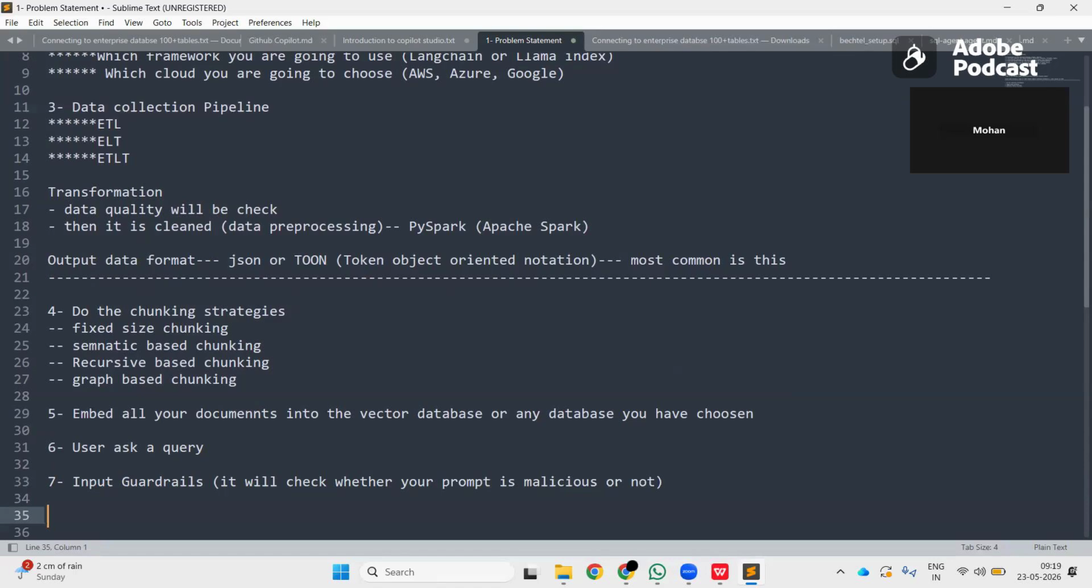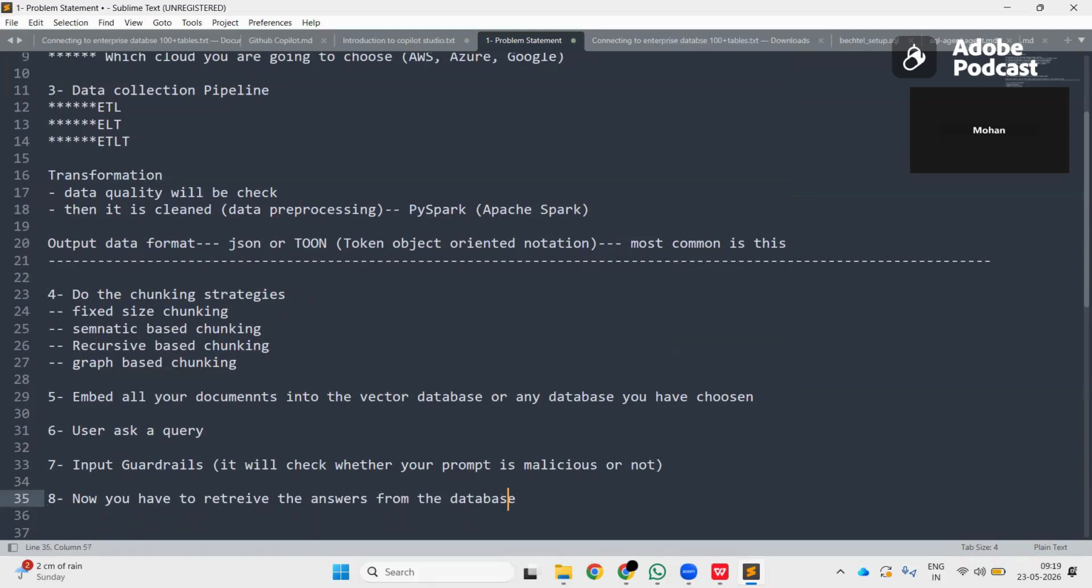Clear? Now the eighth step, what will happen? Now you have asked the question, right? Now you have to retrieve the answers from the database. Now there are various kinds of retrieval strategies you can use.